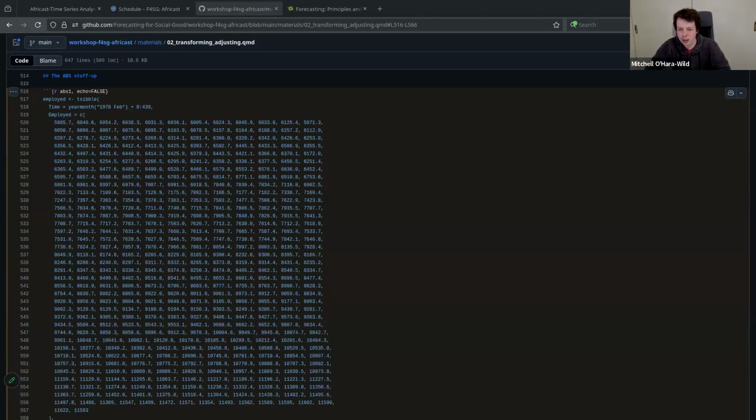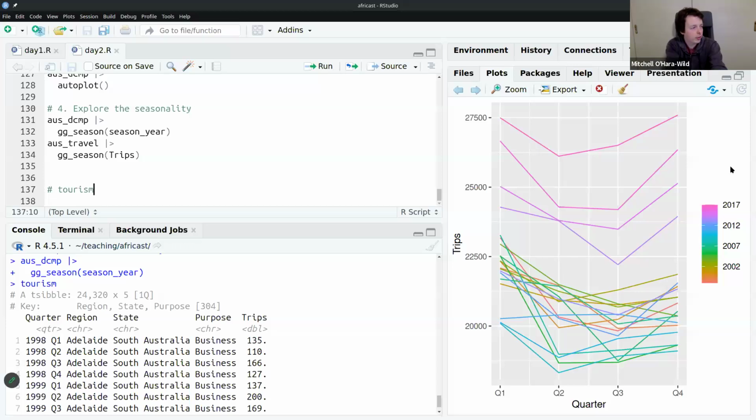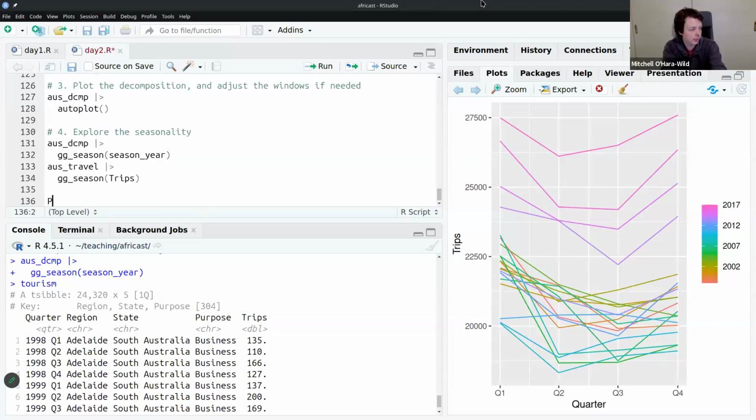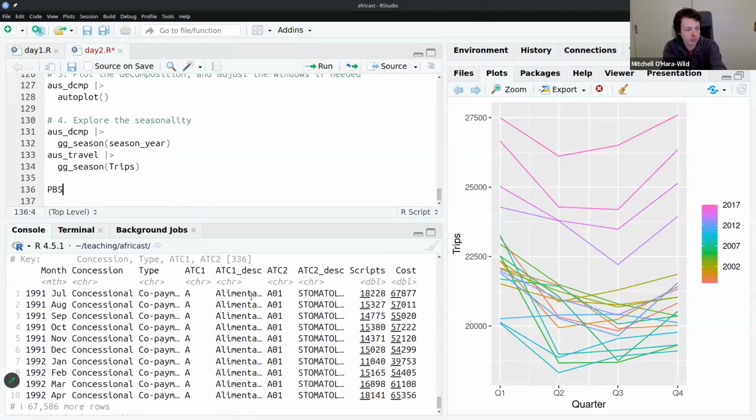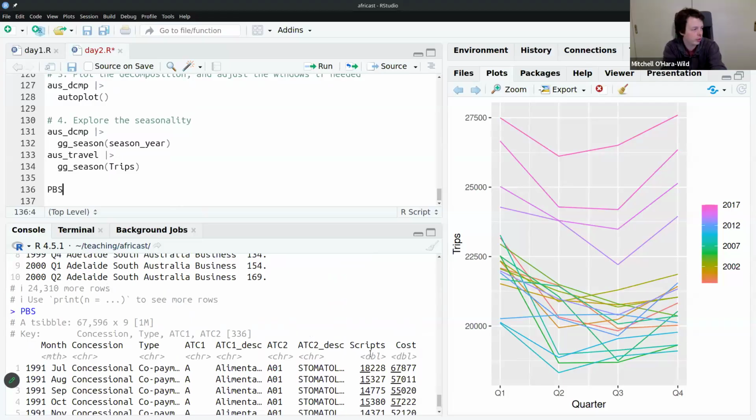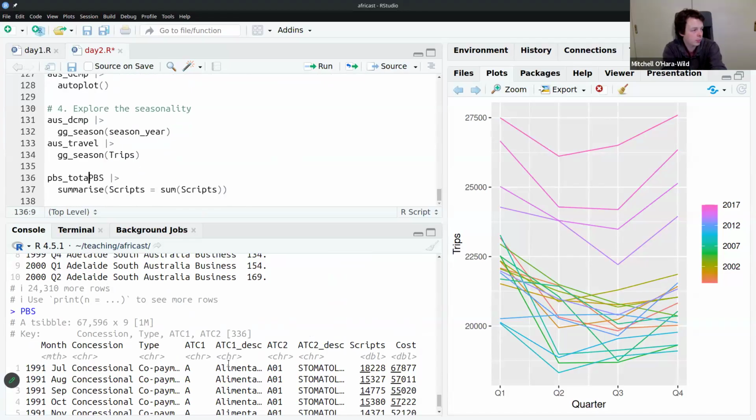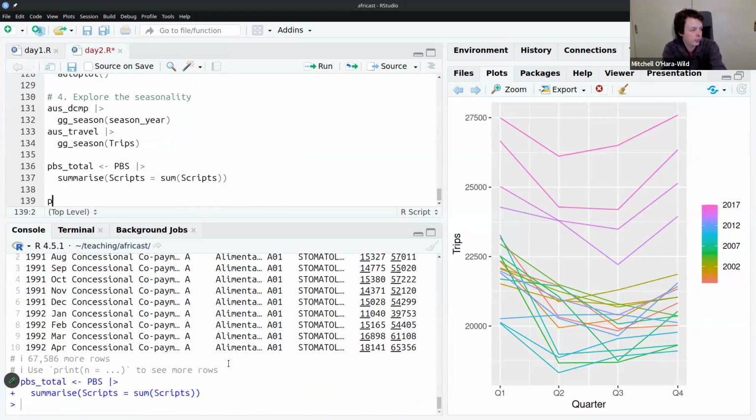Okay, there's another question. A lot of examples have used financial data, such as employment. How can we use decomposition for health data? It's a good question. It works exactly the same. So if I looked at, say, the PBS data set, this is the number of medications distributed in Australia, subsidized. And I wanted to compute the total number of medications subsidized. I'll call this PBS total.